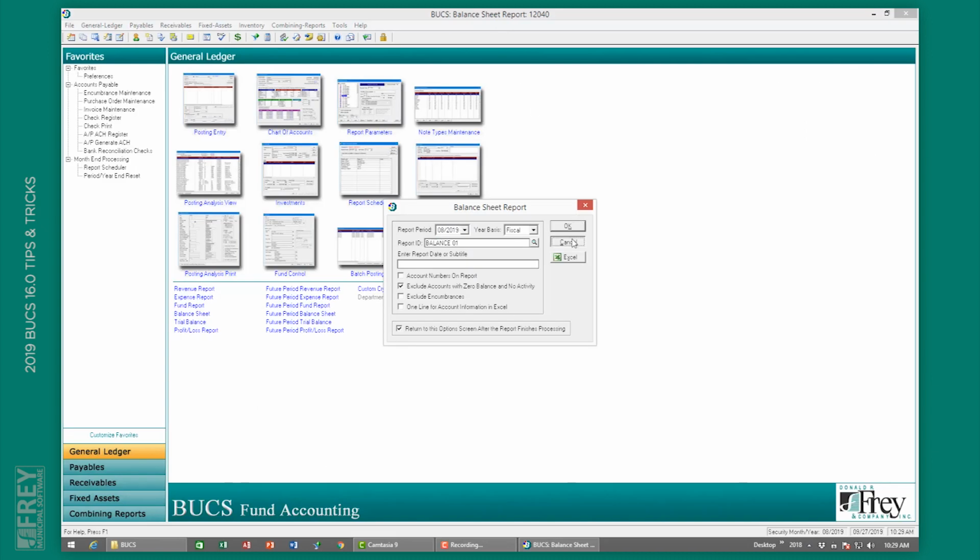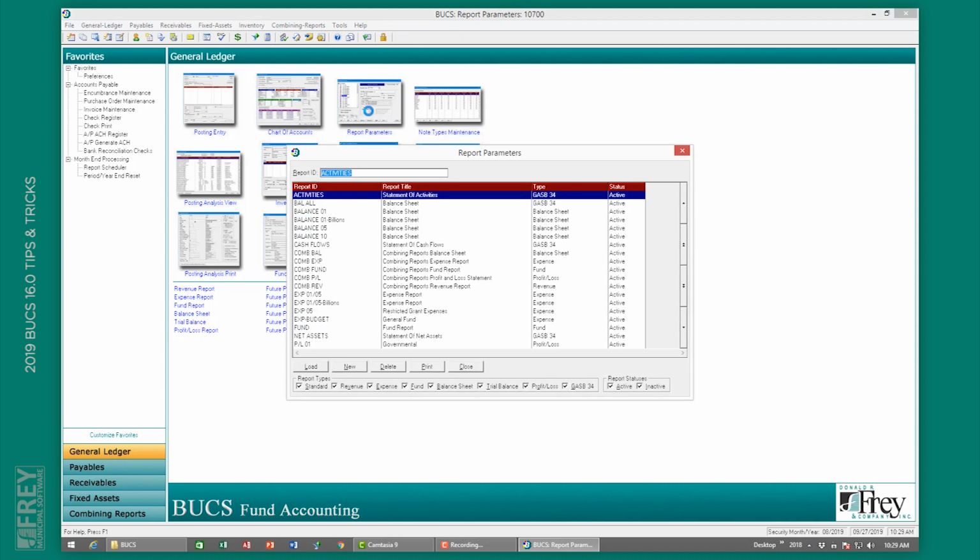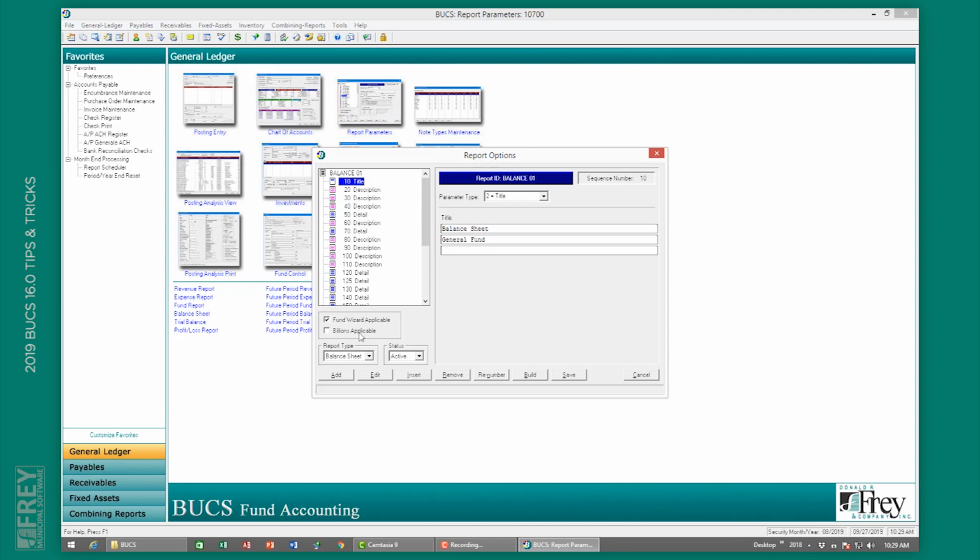To have those removed, we have a new feature. If you go into report parameters under general ledger, and then go into a balance sheet, there's this option, and you can select this and save. I already have an example here where this is selected, and we saved it with a different name.